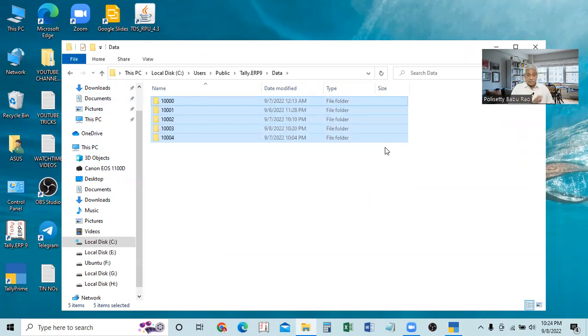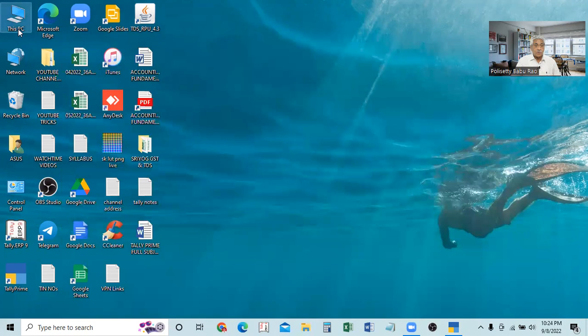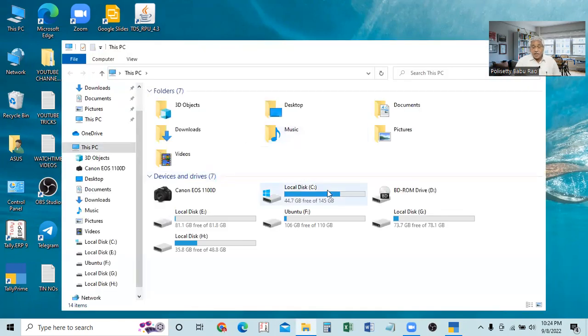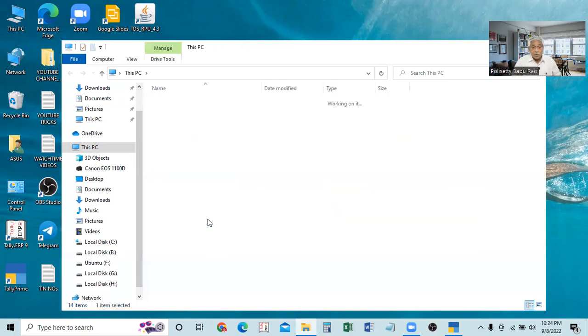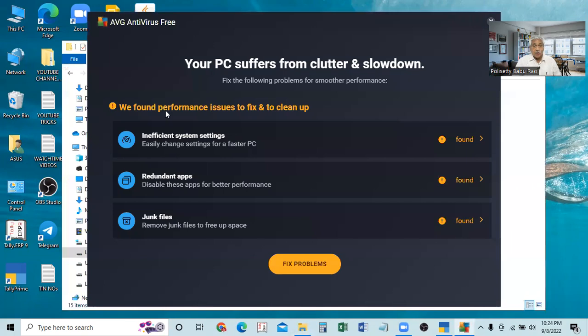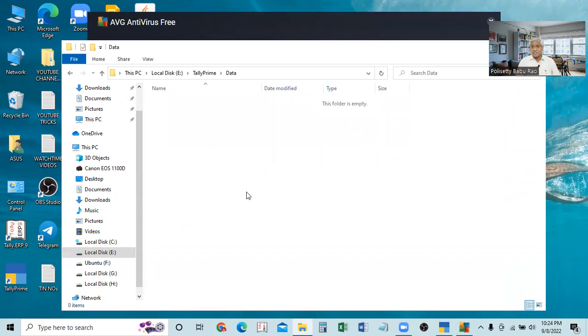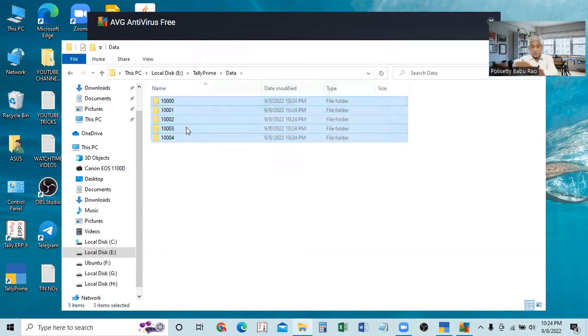Control C means copy. So you have to copy here. Then go to TallyPrime. Where is TallyPrime? It is in E drive. So go to E drive, go to TallyPrime. There is a data folder in TallyPrime, so open the data folder. The data folder is empty because it is not migrated to the Tally data folder. Just simply press Control V, paste here. So all the four we copied and pasted here.